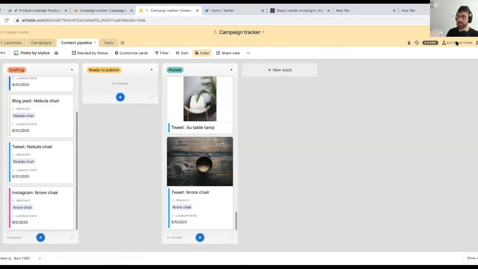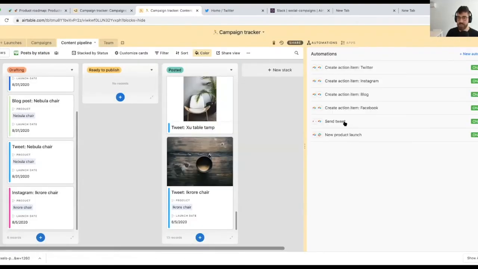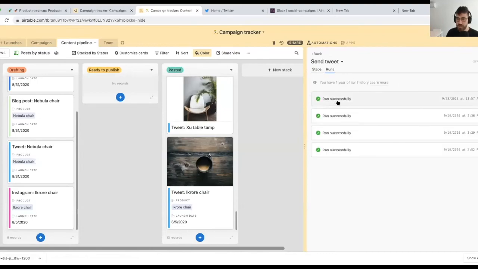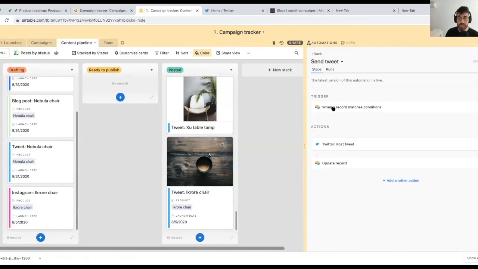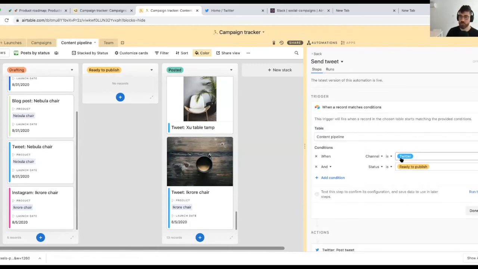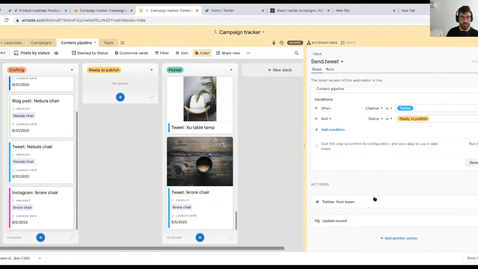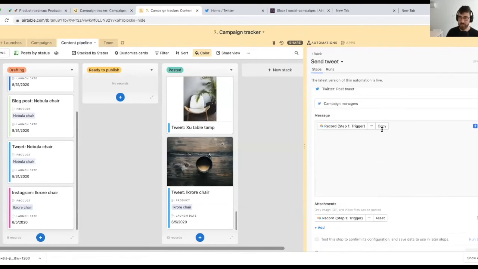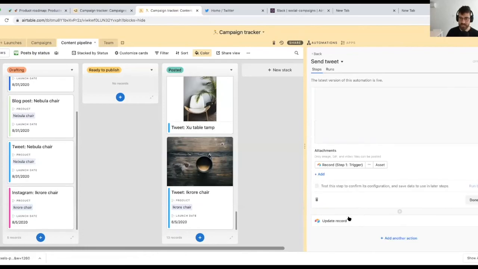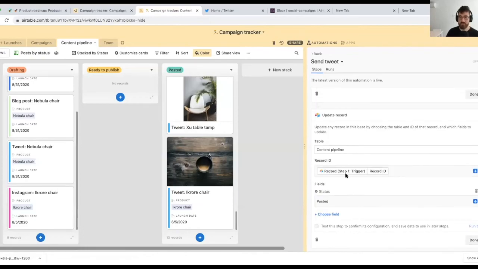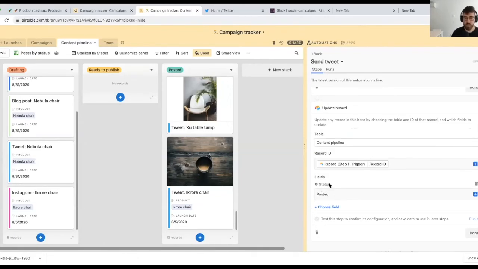So let's just quickly look at the automation. We can see send tweet. We can see in the run that it's run successfully. And what this does is that it checks when a channel is Twitter and something is ready to publish. That means it fits our criteria for the tweet to be sent off. It first sends the tweet. So it goes and gets the copy, adds the asset, and then goes and finds that record with the copy that we just sent off and updates it to posted.